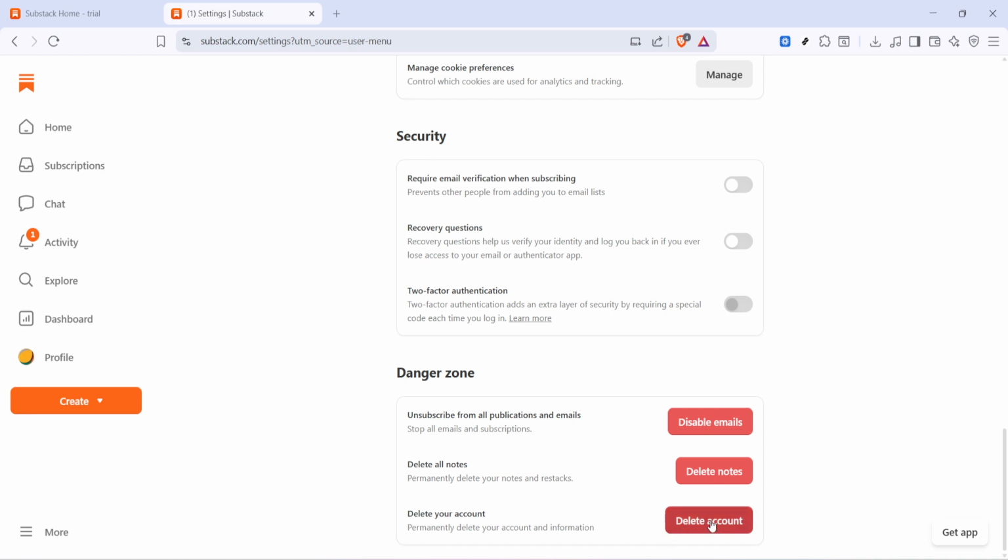Substack may display a warning or require confirmation so you don't delete the account by mistake. Read any message on the screen carefully, then proceed if you're certain. After confirming, give the system a moment to process the request. Once completed, you should no longer have access to that account.